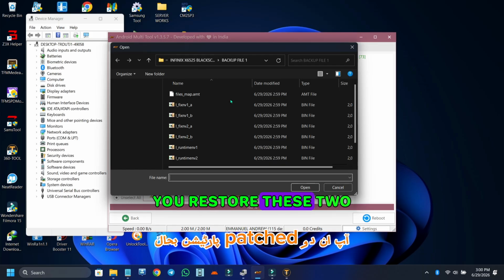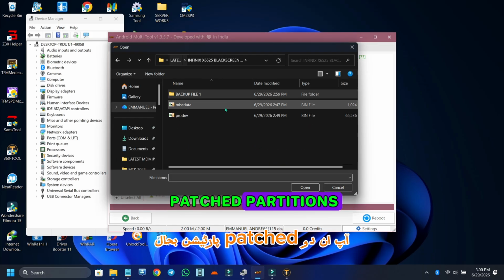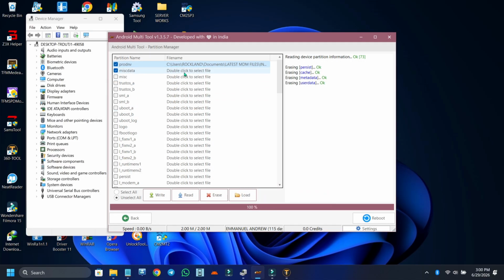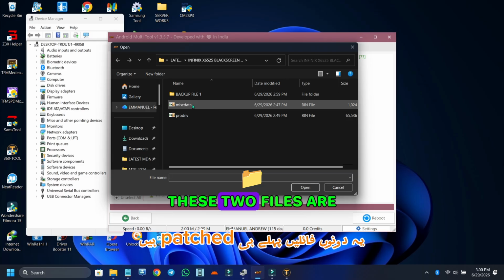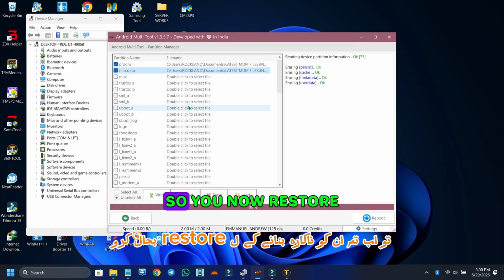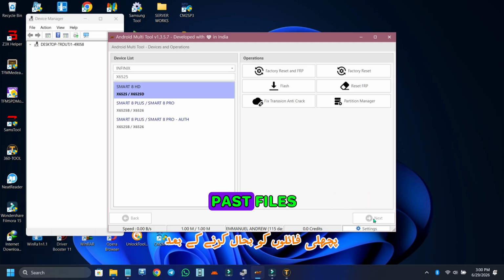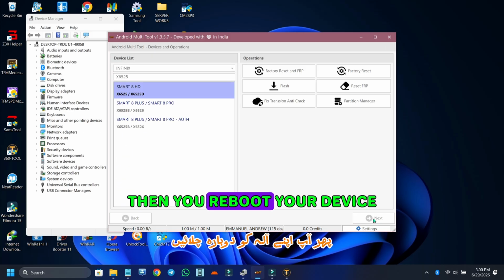You restore these two patched partitions, the prod MV and the needs data. These two files are already patched, so you now restore them to the phone. Then you reboot your phone. After you've restored the patched files, then you reboot your device.